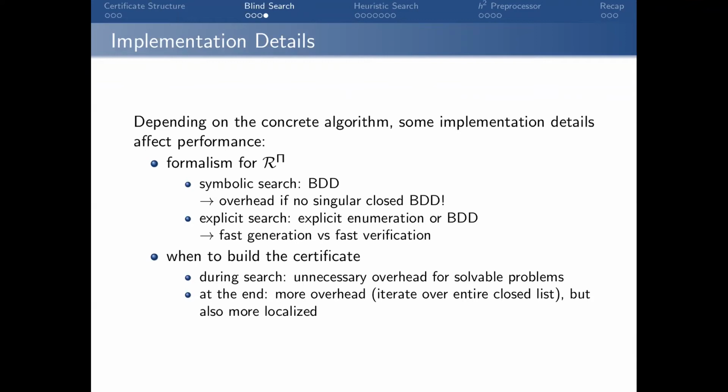You need to be careful, however, if you were to use a symbolic search algorithm where you don't have a single closed BDD.